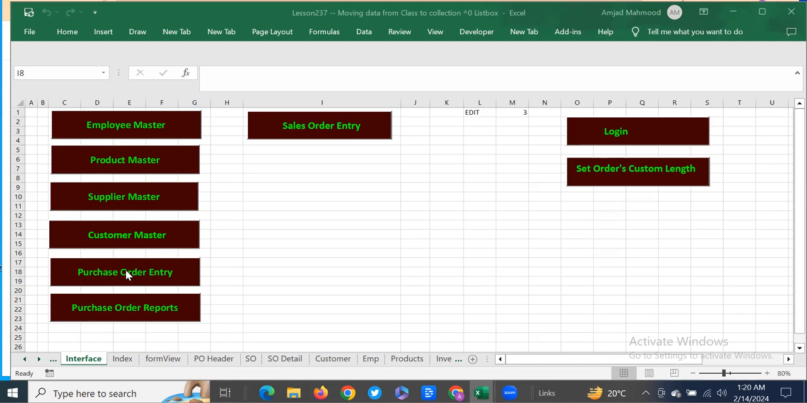So for this, we have used the collection. The collection is the object which keeps on collecting the data which you want to add. That is very much relevant when you are working on the purchase order line items.